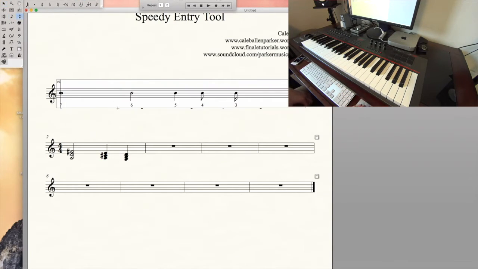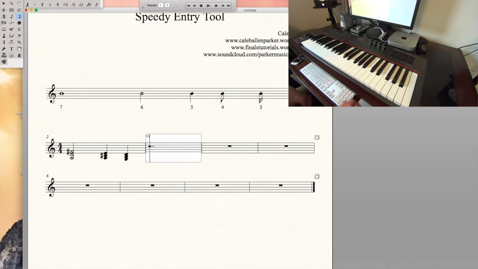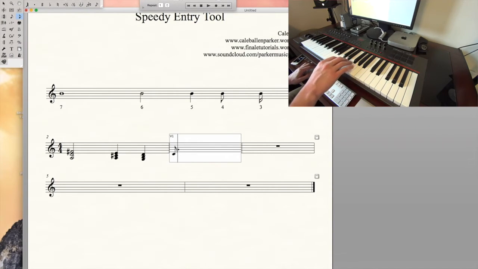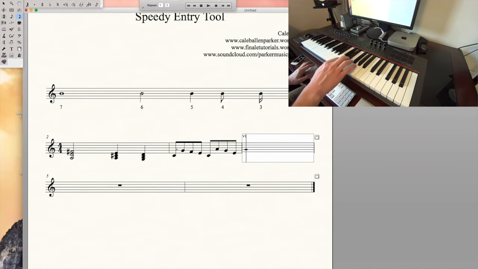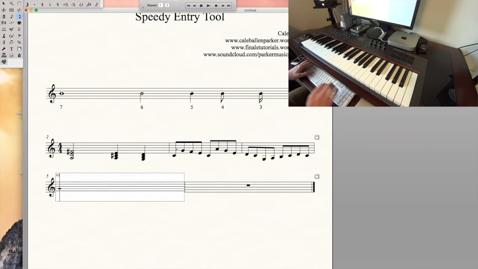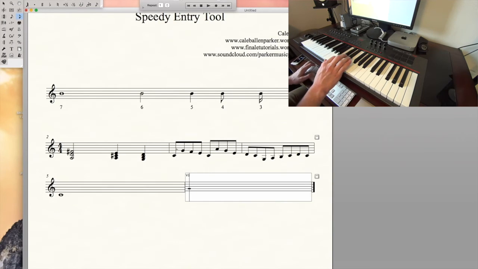Let's continue. Grab the Speedy tool. Let's do a little melody now. We'll do an eighth note melody. So remember, our eighth notes, as you can see on the screen right up here, are represented by the numeric value 4. So here we go. And then we'll end with, say, a whole note.